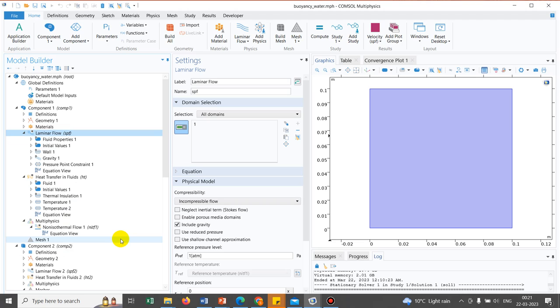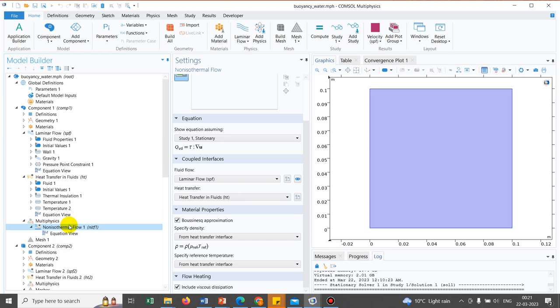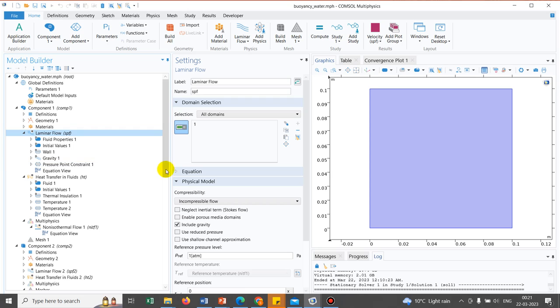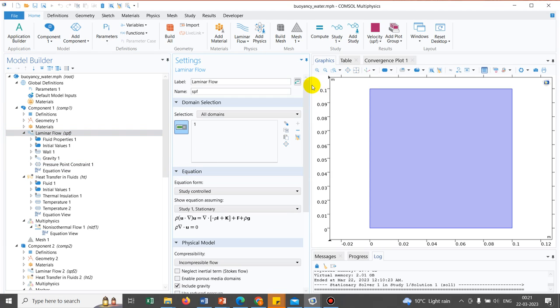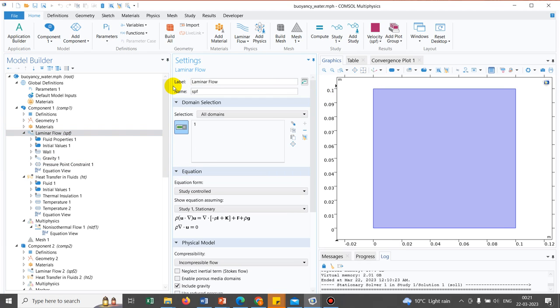One is laminar flow and heat transfer in fluids. Along with that, the most important part is don't forget to add non-isothermal flow coupling. So again, in this video, I'll be talking about flow coupling or any kind of multiphysics coupling in COMSOL. Before that, let us proceed with understanding the equations in the fluid flow.